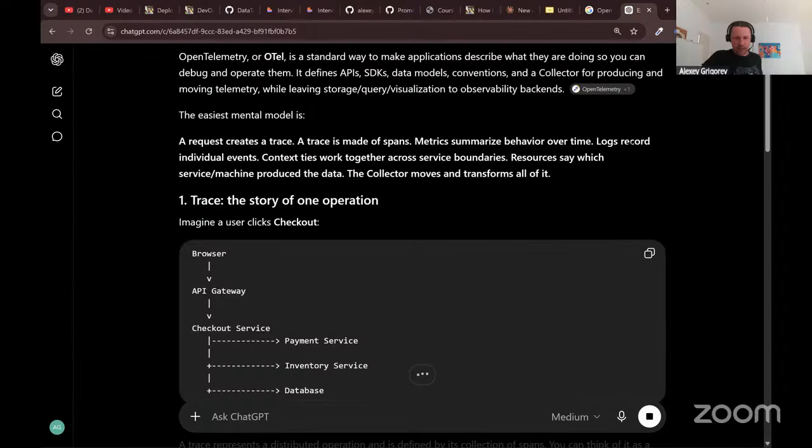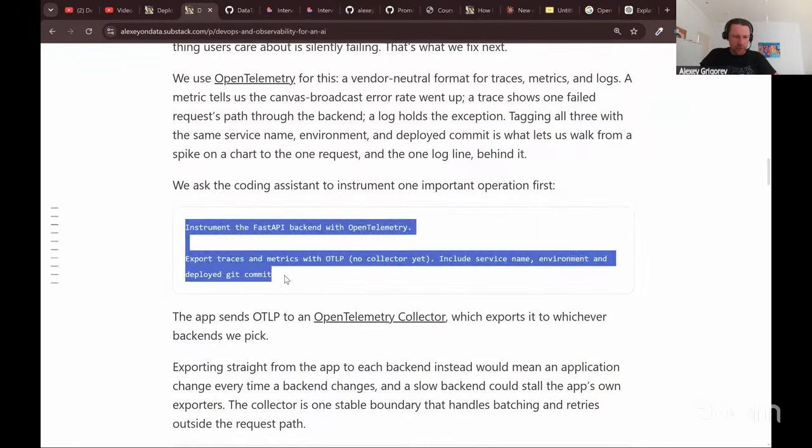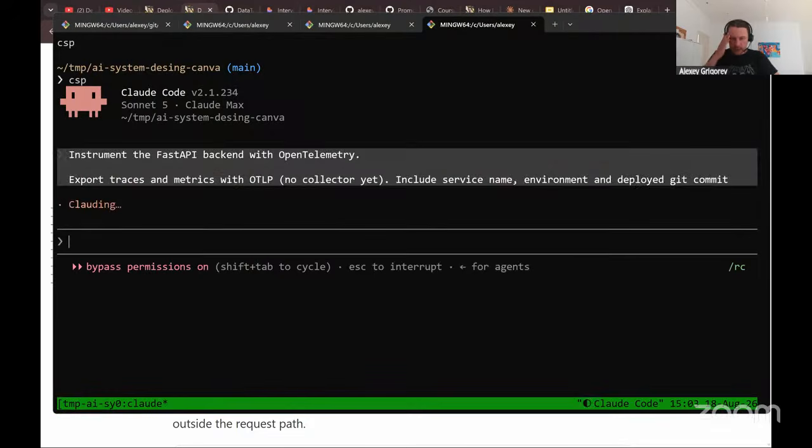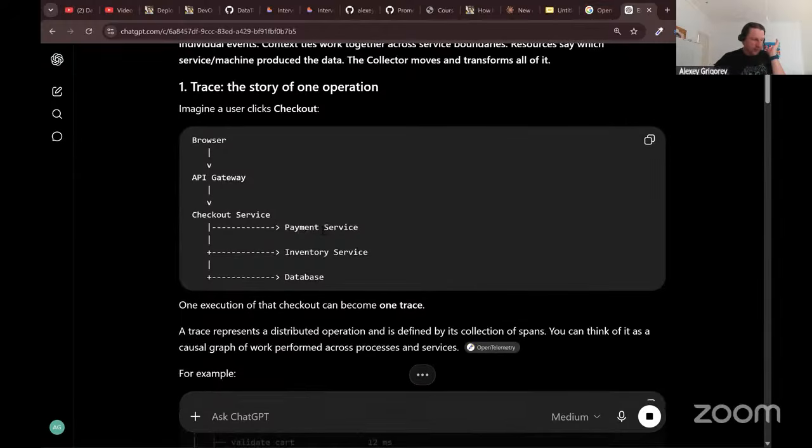Metrics summarize behavior over time. Logs record individual events. Context. Anyways, you can go through these things. Maybe what I should do is just ask it to implement this, and then we go through it. But anyways, the goal here is that we start collecting these logs from our application so that we can display them, right? We can display them and we can also act on something when it's wrong, because when we can collect it, we can display it, we can also create an alert, and if we see an elevated number of errors, then we can do something about this.